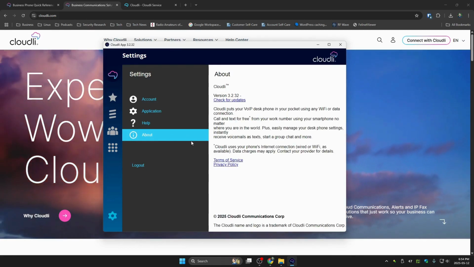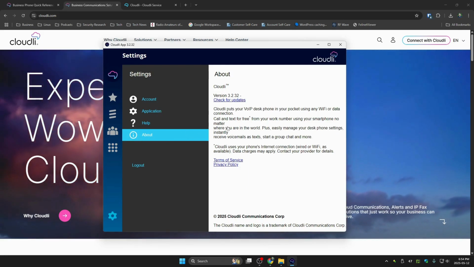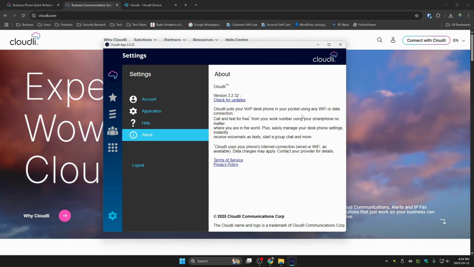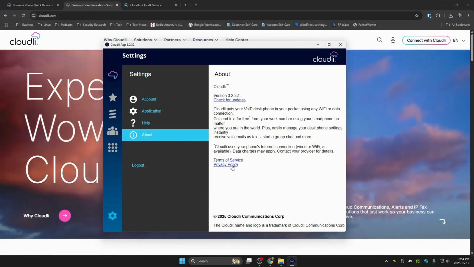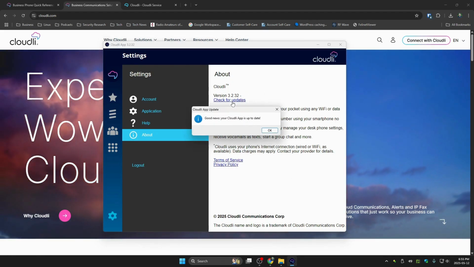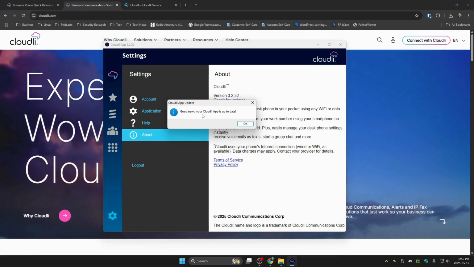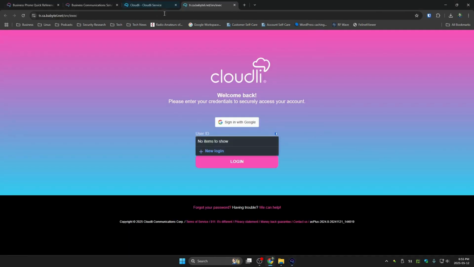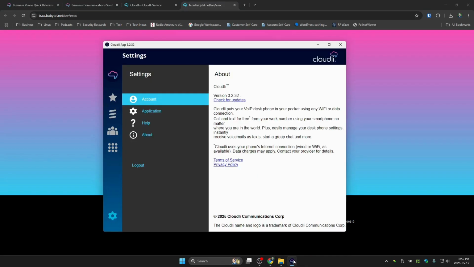And of course, if we go to the About link here, it'll show you some information about the app, terms of service, privacy policy, all that stuff. And you can even click check for updates, and my app is up to date. And of course, the Account tab will bring you to your account, so that you can log in on the web. There are certain things you can do there that you may not be able to do in the app.